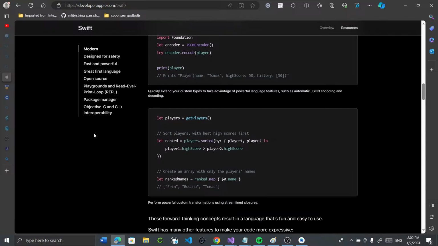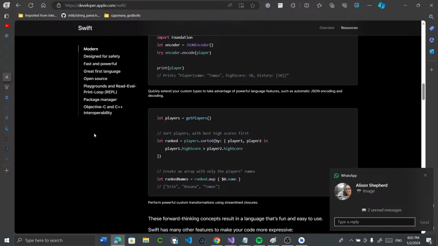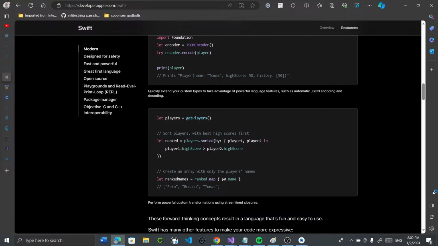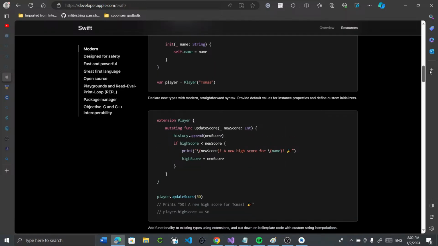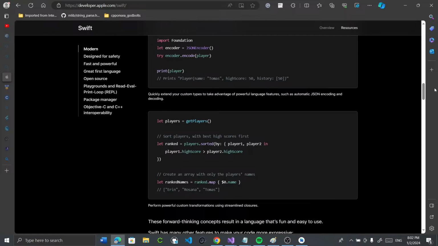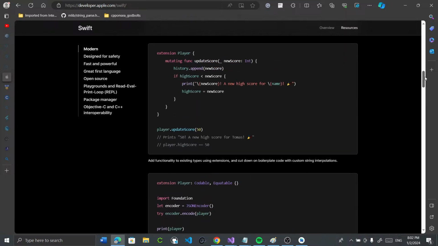Okay, more code here. Let players equals get players. Let rank. Rank equals players dot sorted by. Wow. Okay. So let ranked equals players dot sorted. Dot sorted was not a function we gave. Okay, by. So it looks like we got player 1.